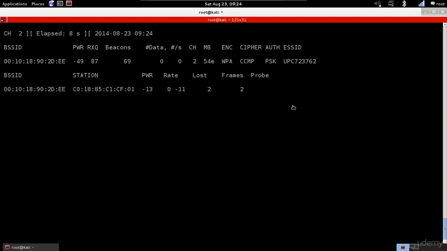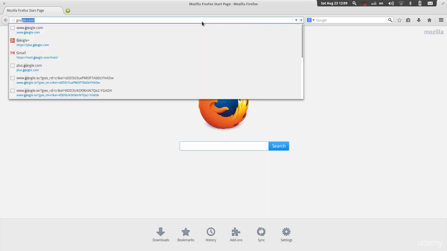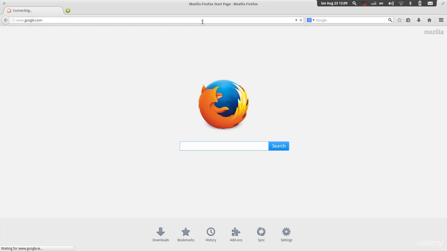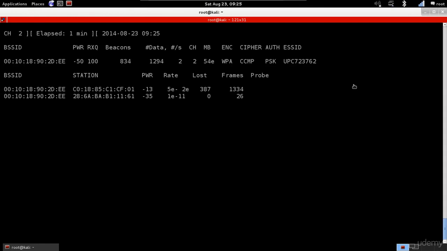My target device is going to be this device. This method would work on any device, whether it's Linux, Windows, Mac, a phone, Android, or iOS. It doesn't matter. They all use the same method of transferring packets, so it's going to work on any Wi-Fi enabled device. Let's make sure we have a connection here. I'm just going to go to google.com, to make sure I'm connected to the internet. Okay, so we see now that Google is working perfectly. Let's go back here.